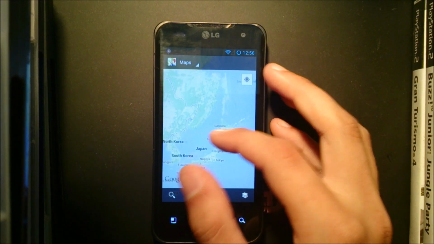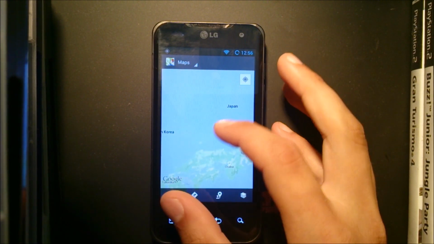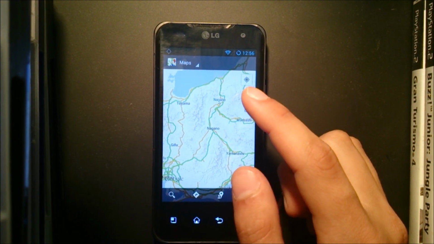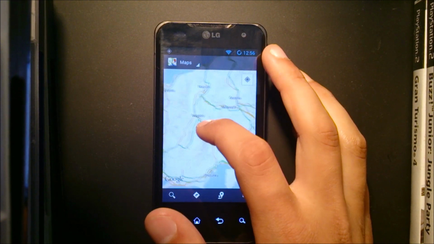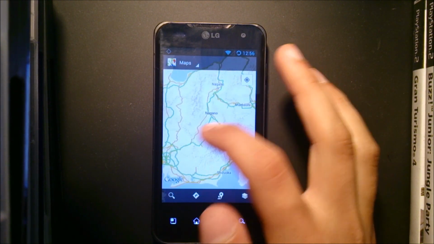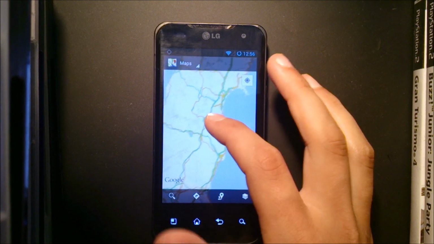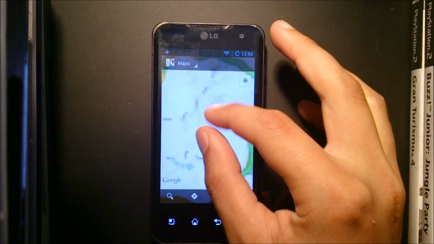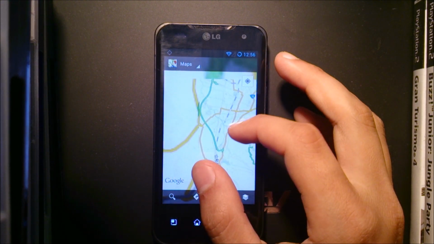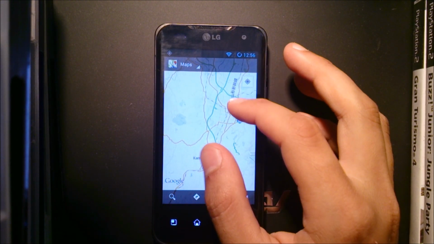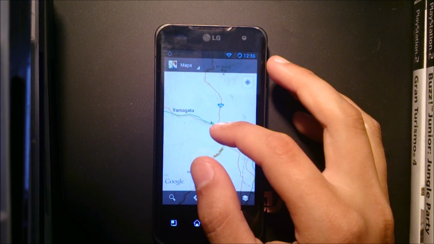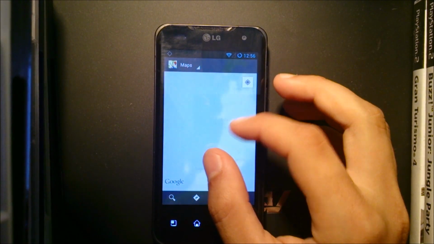Let's go here, we have Japan. To check how fast a phone is, you can use Google Maps for this. As you can see, it's got a bit of lag, but it is pretty fast, actually. It's got a normal Android lag, but overall it's much better than the official version.